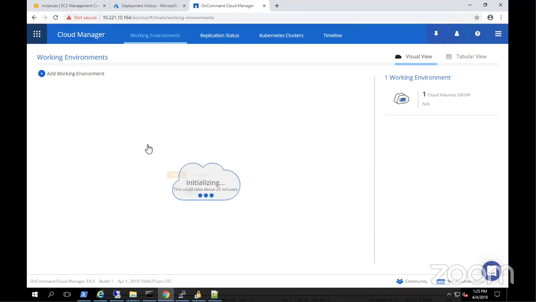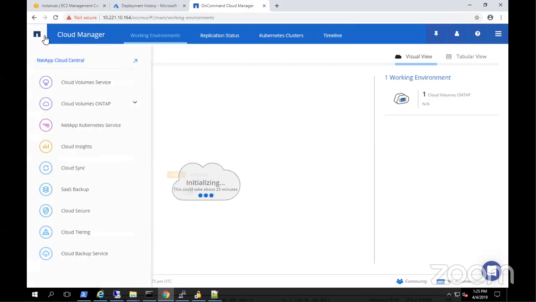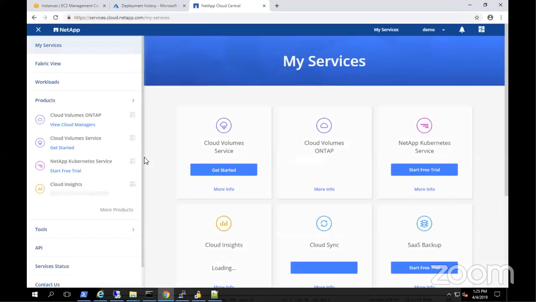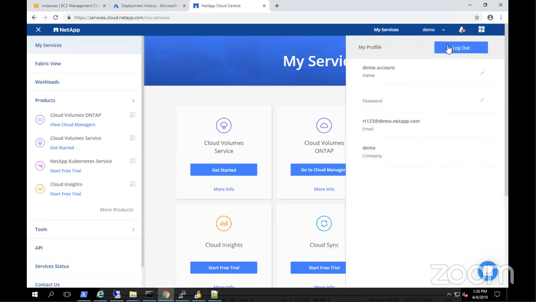But the way that you can provision something in cloud is quite simple, right? So the first thing that we have to do is go to our Cloud Central, right? I'm going to go back to Cloud Central real quick. And right here, you're going to sign up. I already signed up, so I can log out. I can log in. I can create my own account. That's not going to be a big deal, right?